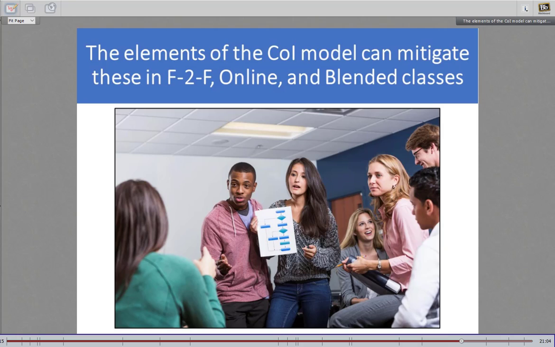You get a lot more ideas flowing. You get a lot more, because instead of just having a person sit there and lecture, you're getting people involved, you're giving them a stake in the game, they don't feel disengaged as much. So the elements of the community of inquiry model can really help mitigate this, not only in an online and blended environment, but also in a face-to-face environment as well.